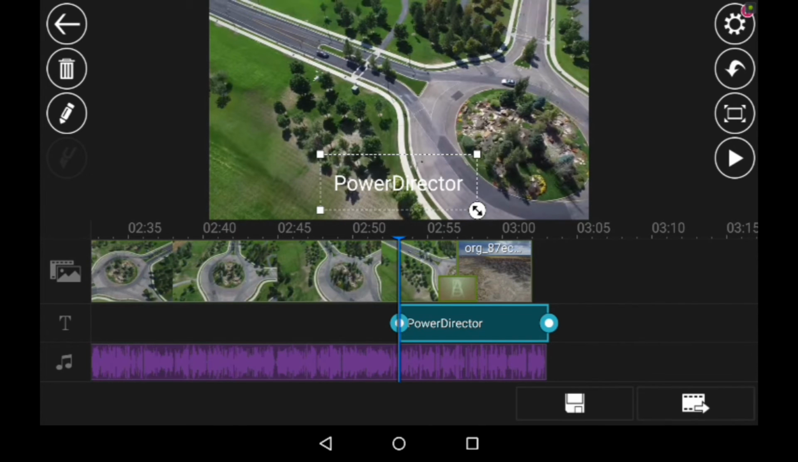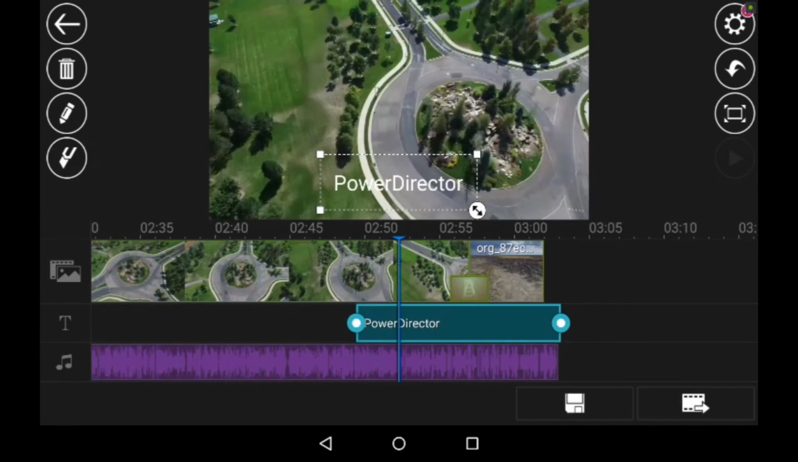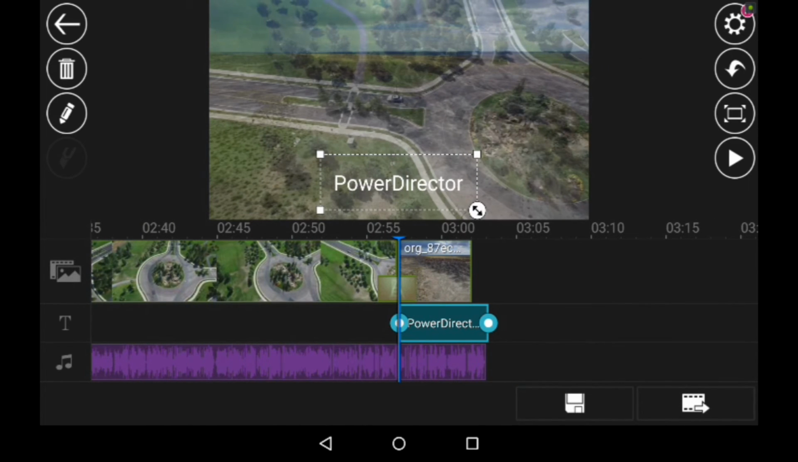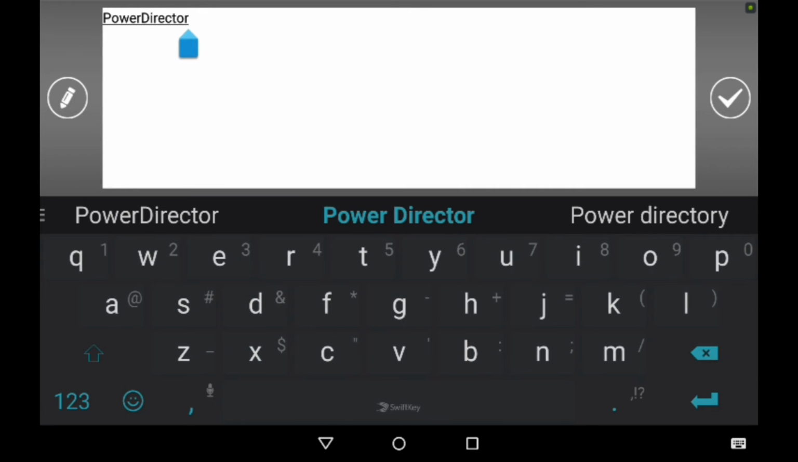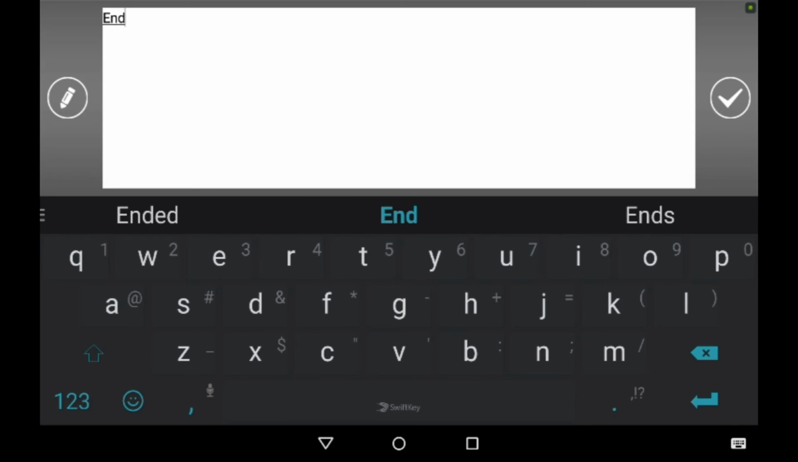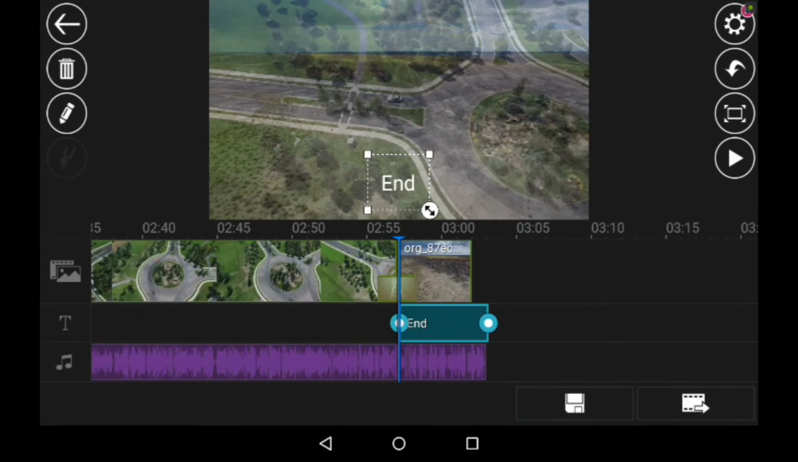Alright, that looks good. Let's make it actually a little shorter, sorry. A little shorter. I don't need it to be that long. We need to change this. And we'll just change it to end. And click the check. Alright, that looks pretty good.